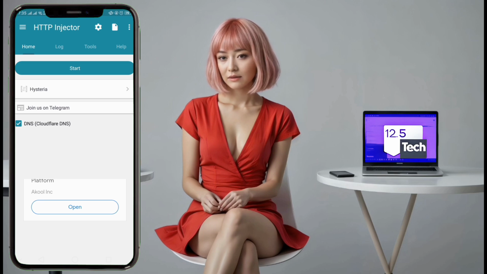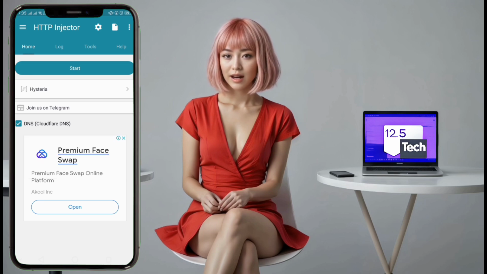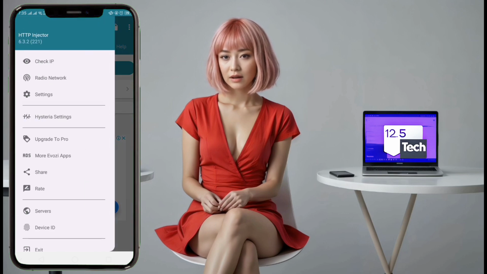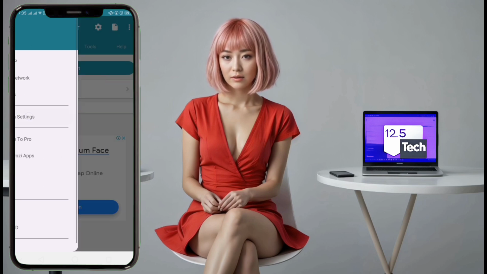Step 5. Now that you've selected Hysteria as the tunnel type, you'll need to configure the Hysteria settings. To do this, go back to the home screen of the HTTP Injector app and tap on the hamburger icon, the 3 lines, in the top left corner. From the list of menus that appears, select Hysteria Settings to proceed.